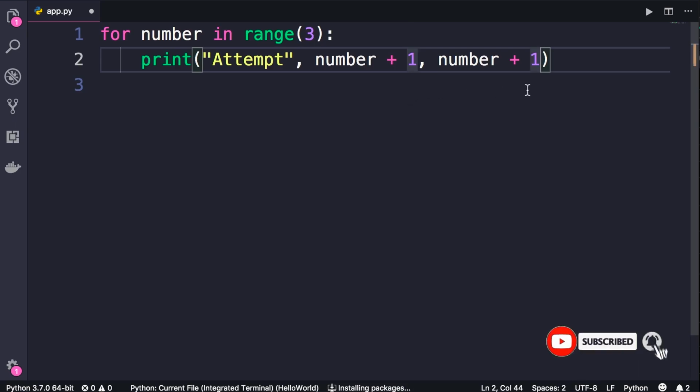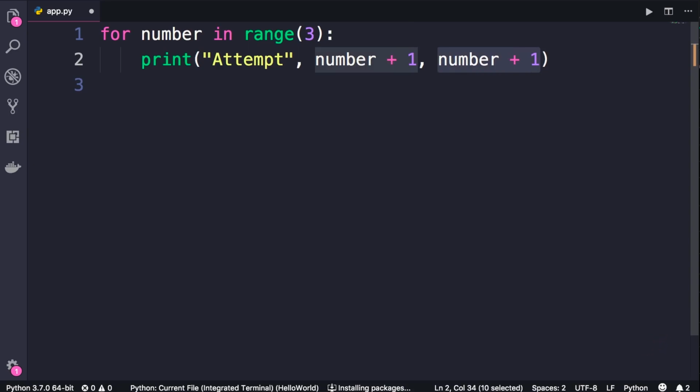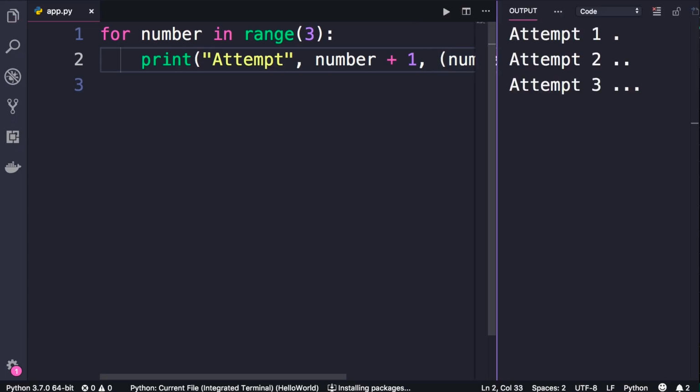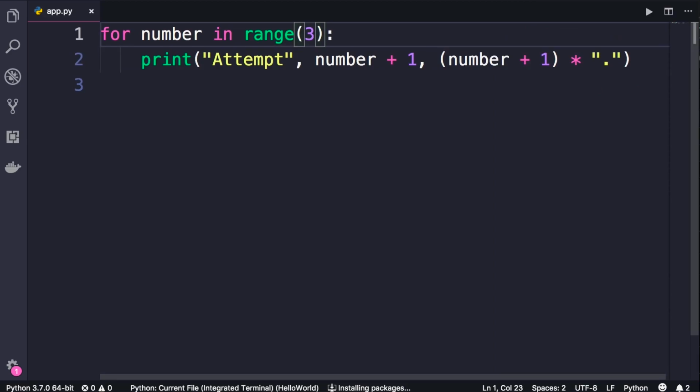Now I want to put this expression in parentheses. So let's select this, put it in parentheses, and then multiply it by a dot. So here we have a string that is multiplied by a number. The result will be that string repeated that number of times. Let's take a look. So run the program. See? That's pretty cool, isn't it? Now let me show you one more thing before we finish this lecture.